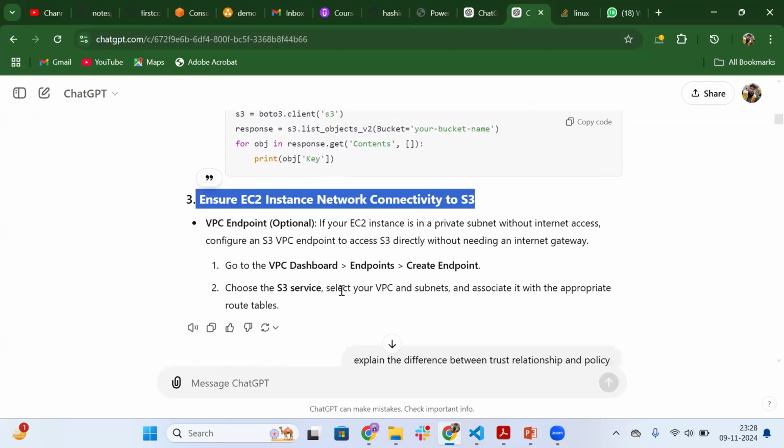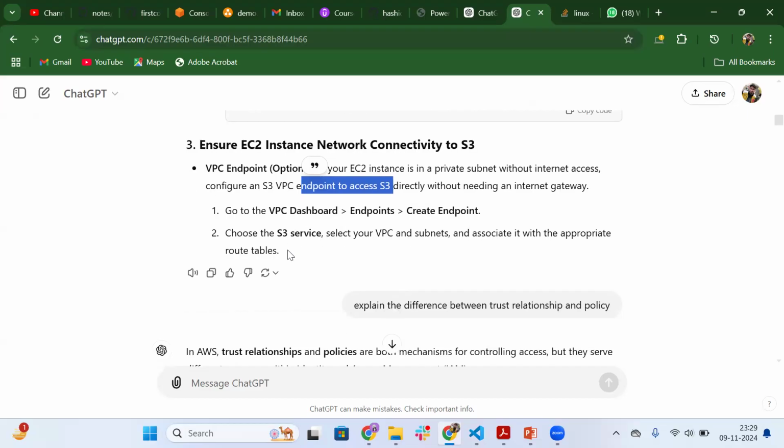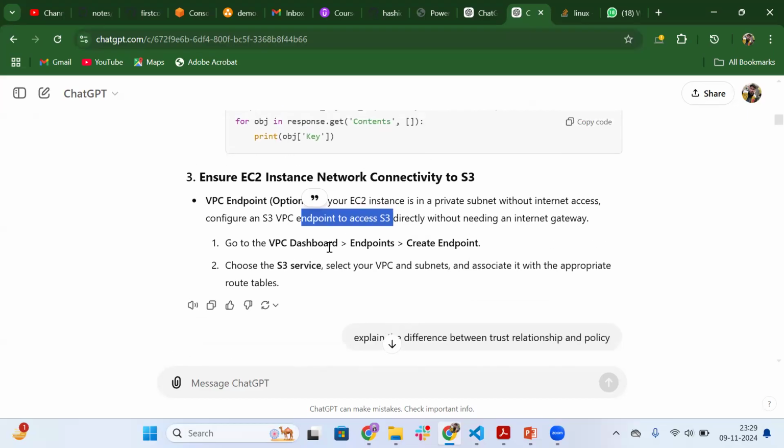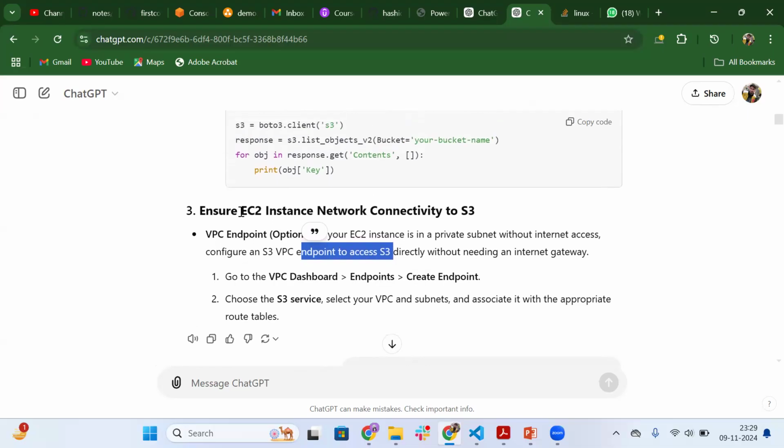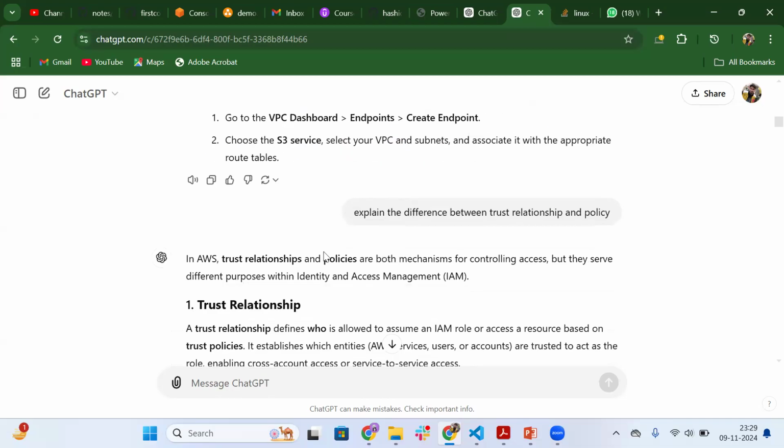With the help of a VPC endpoint, you will get into the VPC dashboard. You will create one endpoint, the VPC endpoint here. While creating the endpoint, you will select the type as gateway. There are two options, gateway and interface. You will select the gateway endpoint and choose the S3 service in the region where your S3 bucket is deployed. Then you will select the private route table. And with the help of this VPC endpoint, you will be able to access the S3 service from your EC2 instance, correct? So that is the third option.